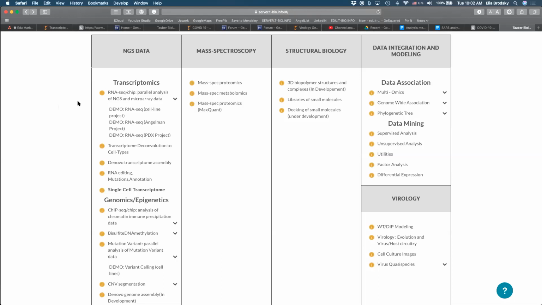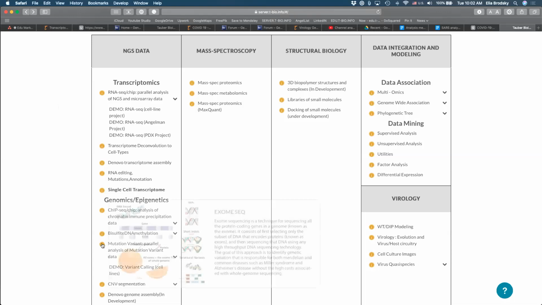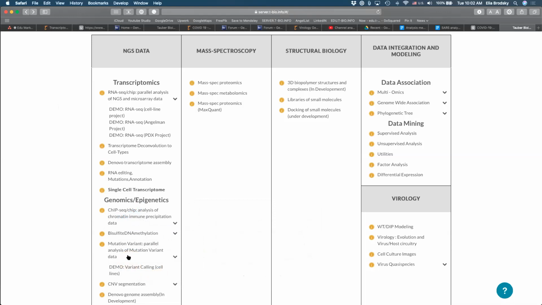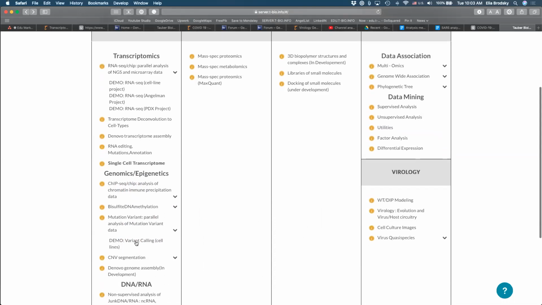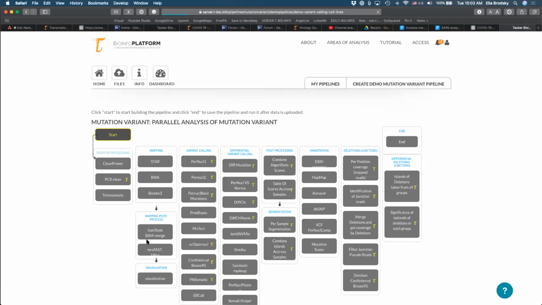All right, great. So once you're here, go to mutation variant. You can always hover over this eye to see what each section is about. So you go to mutation variant, parallel analysis of mutation variant data. Okay, you go to variant calling cell lines. You click here. Then we click on start.